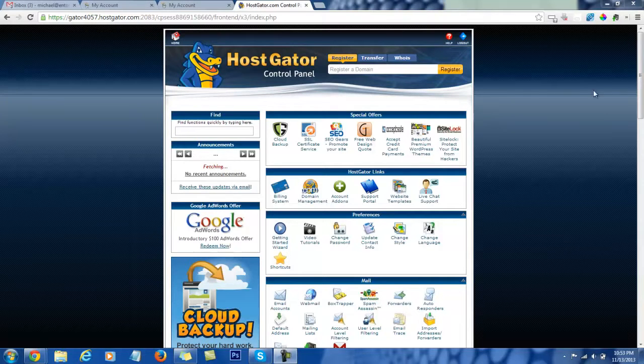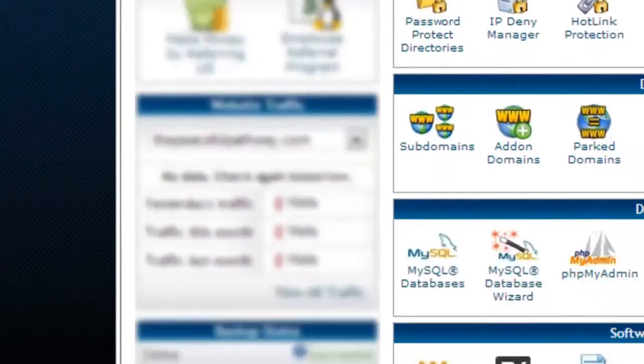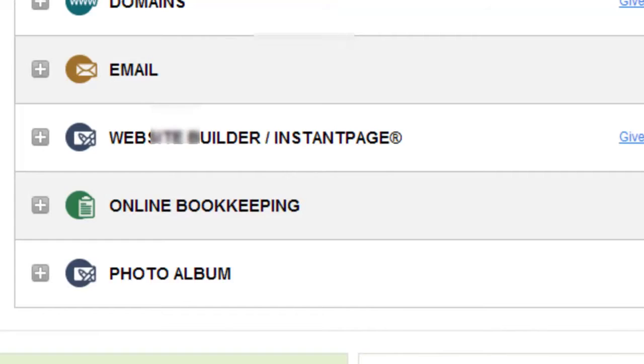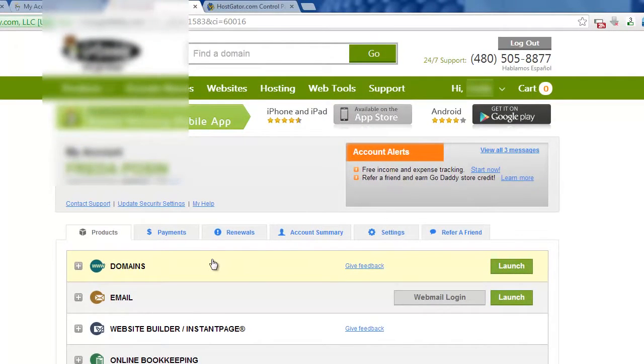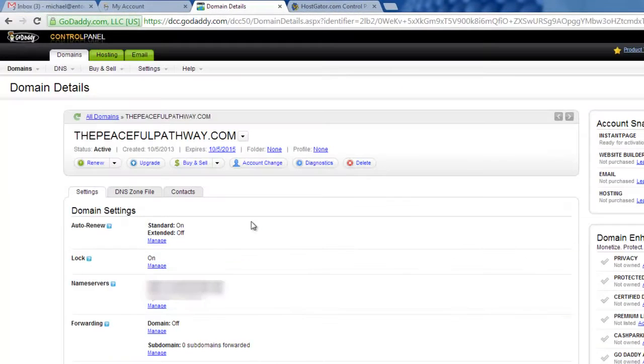So the first thing that you want to do is, once you've logged into your HostGator control panel, the cPanel for your HostGator account, you want to scroll all the way down to the bottom and find your IP address and the name servers. We want to go over to GoDaddy. Once you've logged into your GoDaddy account, click on Domains, find the domain name that you want to use for the website that you're building, click Launch, and this will take you to the settings for that domain name.